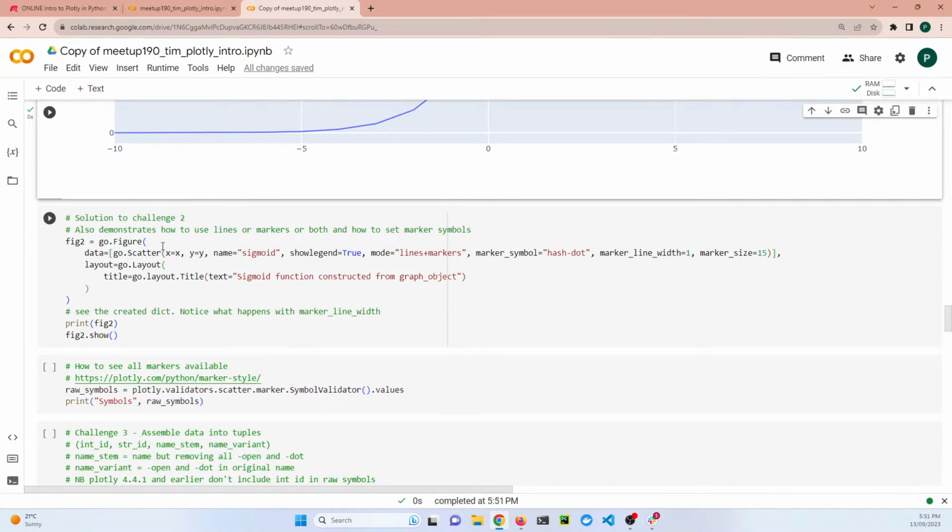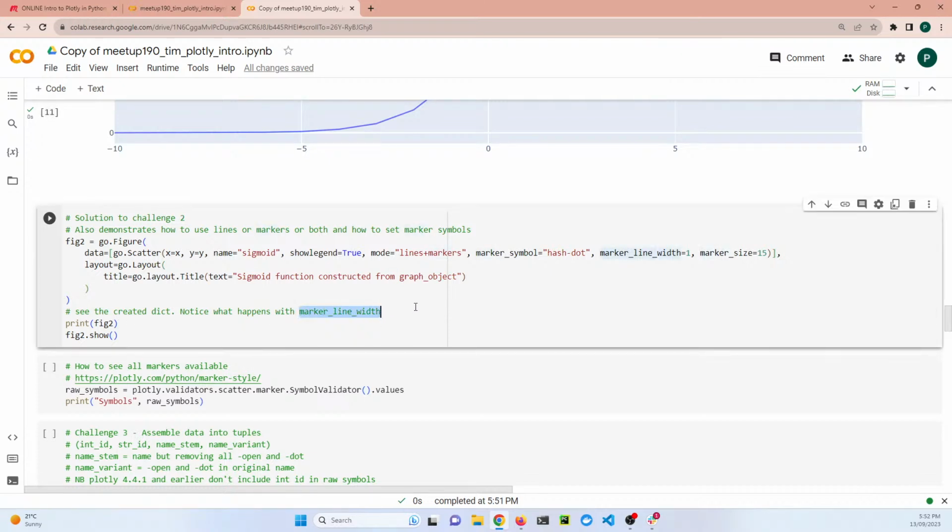And the solution is the same. It's just added a couple more features in there so that we can see how things affect. So it's got things like marker line width. It's got marker symbol in there. And we'll have a look at the dictionary that it creates, and it's got a little note here saying check what happens with marker line width. So here it's got specified as 1.